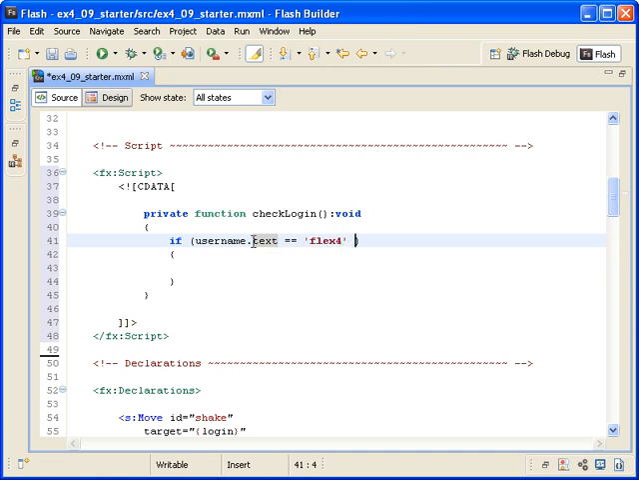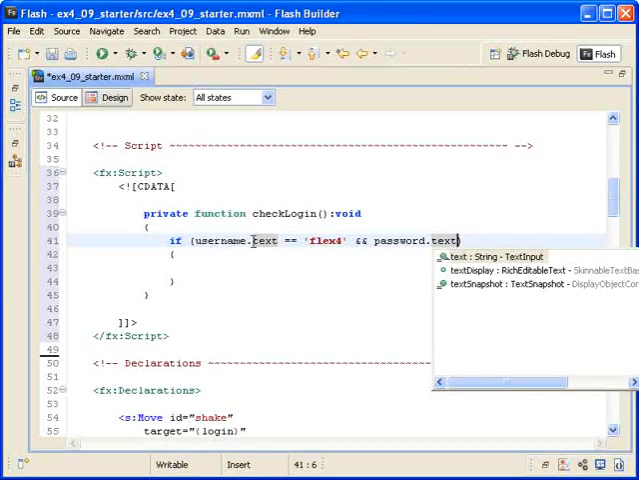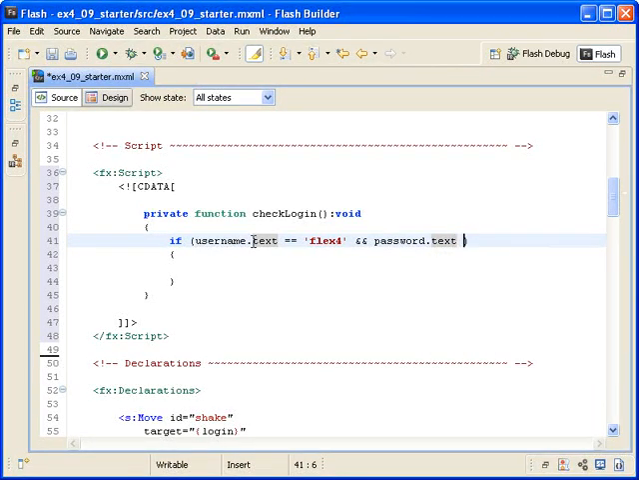I want to only authenticate the user if they enter flex4 for the username and gumbo for the password, so I'm adding two ampersands for an and statement in the condition. Next, I'm checking whether the password.text property value entered into the password text input control is equal to the string gumbo.